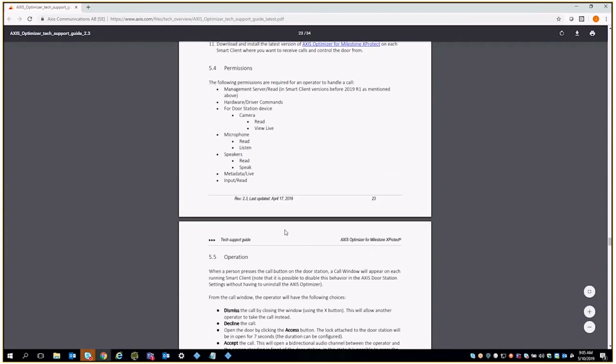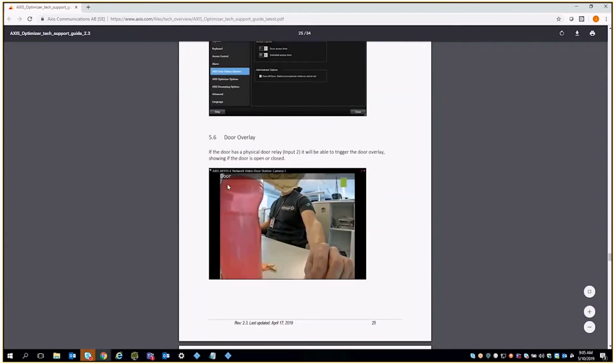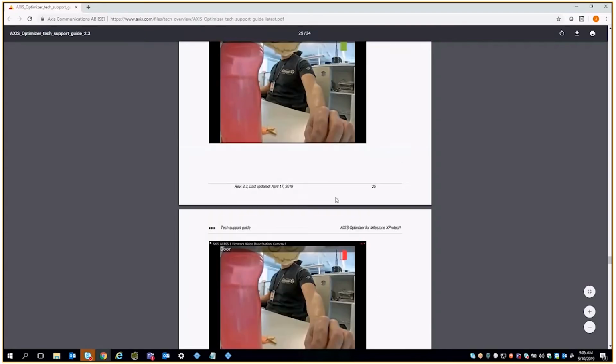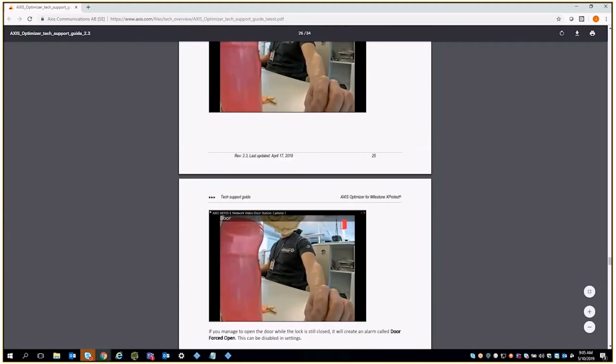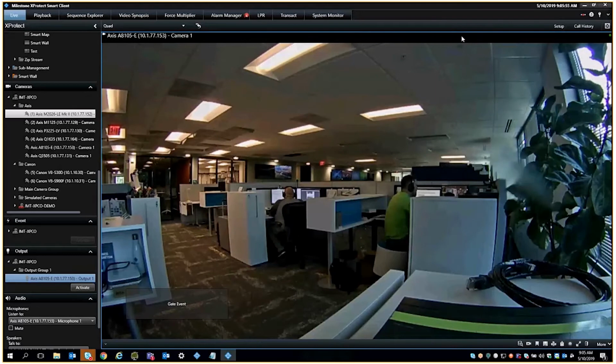There are a couple things in the manual that didn't show up in our smart client for some reason. So this picture here shows a door, just like our ACM, but it's not showing up in our smart client. So like a door status. If you notice here, this is the actual 8105, but we don't get that status here. So I'm not sure why we're not seeing that.